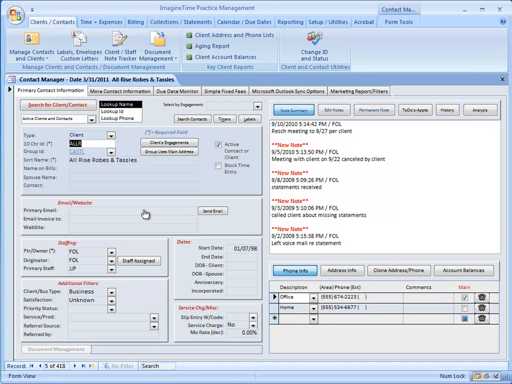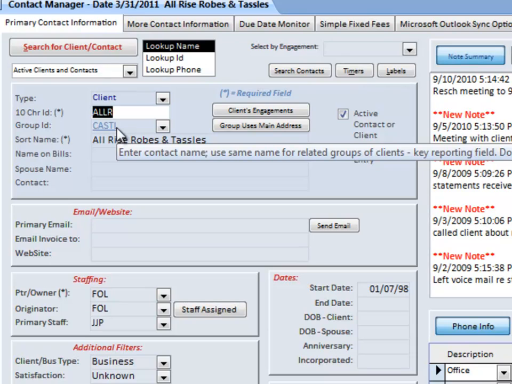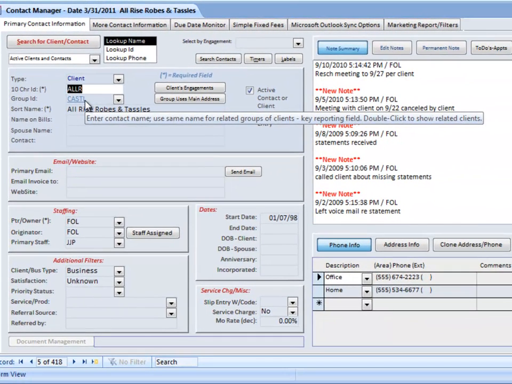I'm going to leave this up so we've got some examples of information here while I'm talking about the different fields. This is a client. The ID here can be up to 10 characters, alphanumeric, and does need to be unique for each client contact. Here is the group ID, and we'll talk about what it does for you a little bit more in just a minute, but that allows you basically to tie clients together, whether that be by some sort of family relationship, business relationship, whatever you want to use for a basis for that relationship.